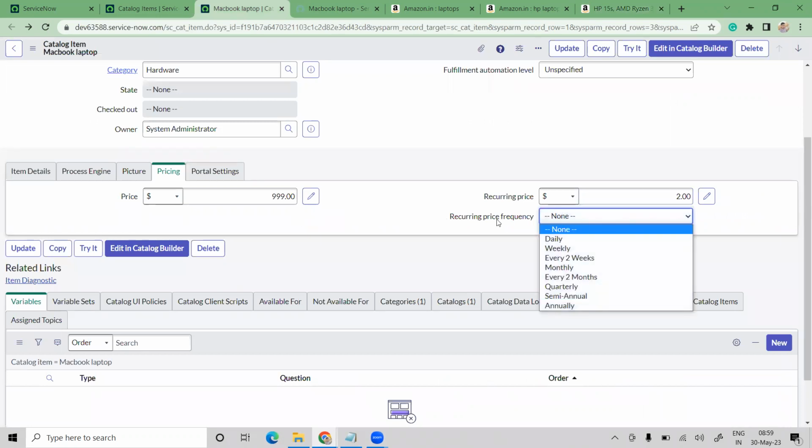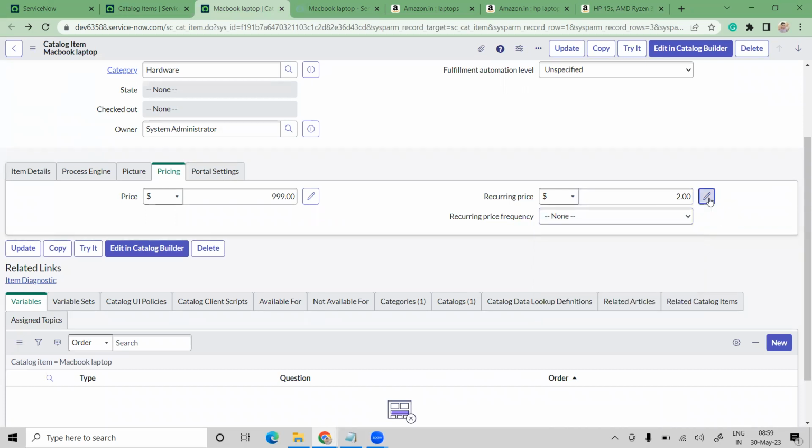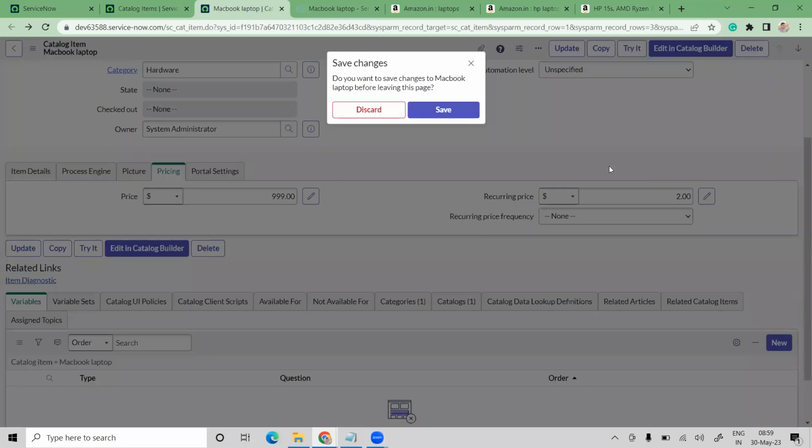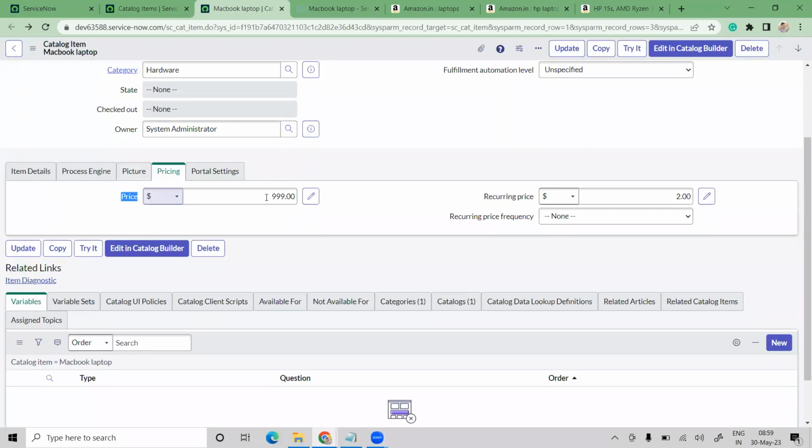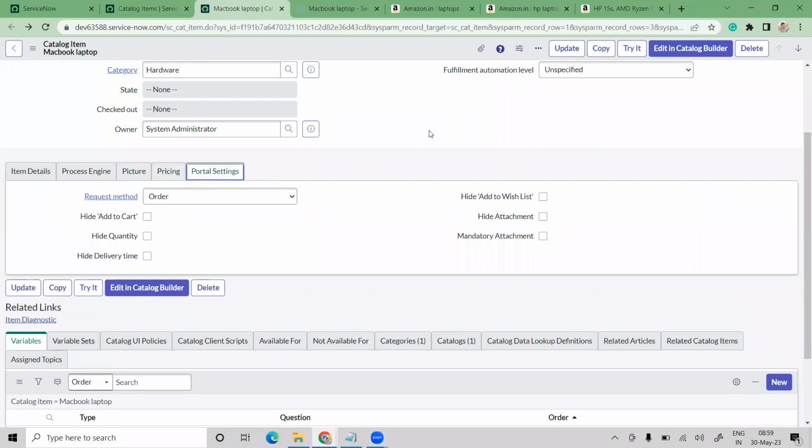Okay, and for recurring price frequency you can go with daily, weekly, every 2 weeks, monthly, every 2 months, quarterly, semi-annual, and annual. If you want to edit something, you can edit as well. Okay, so that's how we can add the price, and then portal settings.